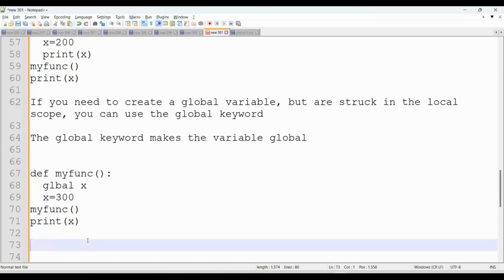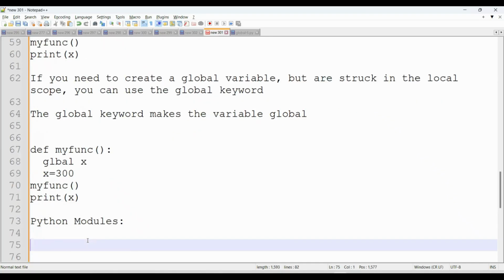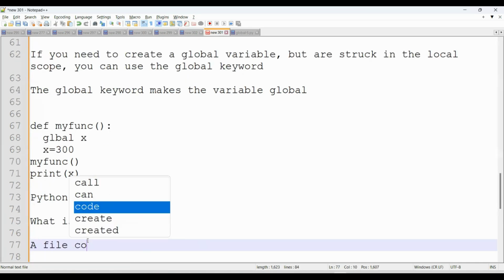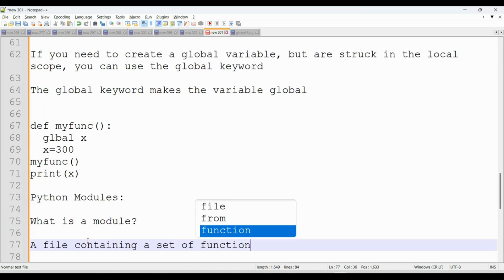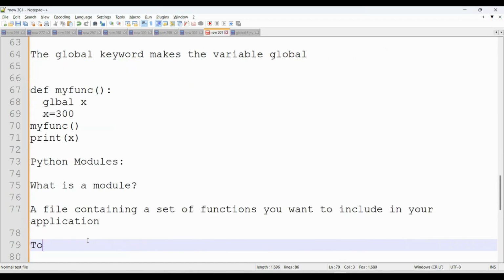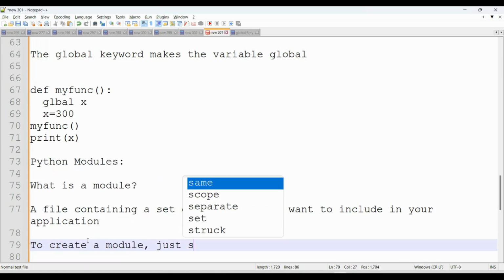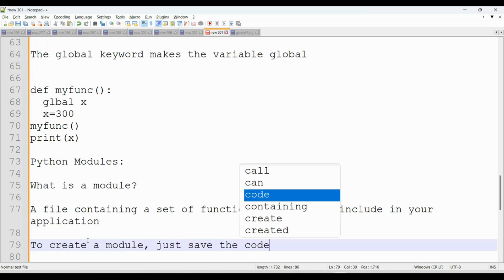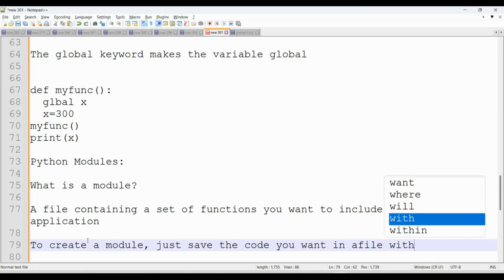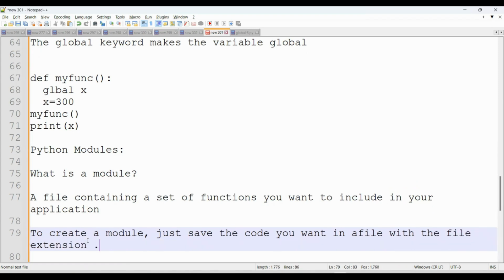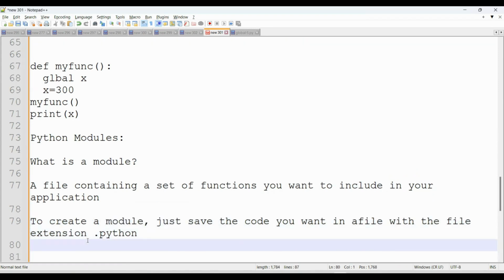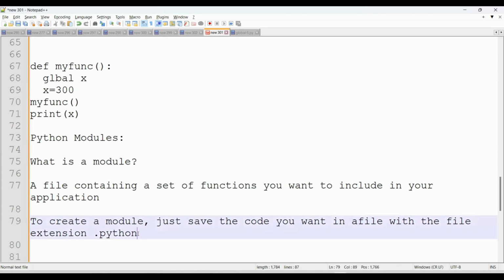Today's session we'll discuss Python modules. So what is a module? A file containing a set of functions you want to include in your application. To create a module, just save the code you want in a file with the file extension .py. That's all you need. Write your own code in a file and save it as a .py.